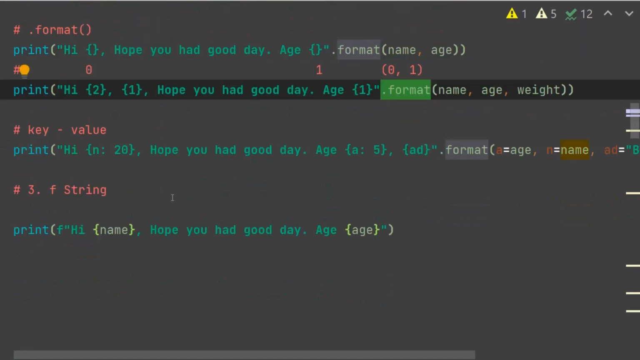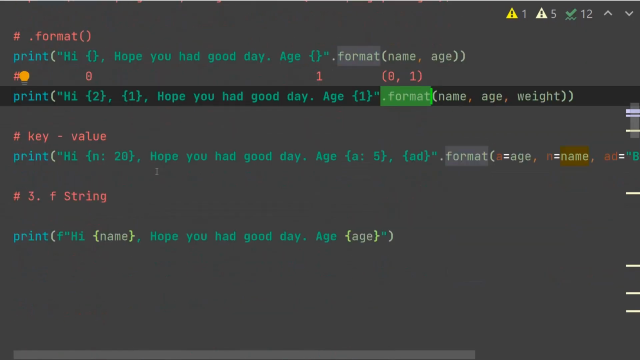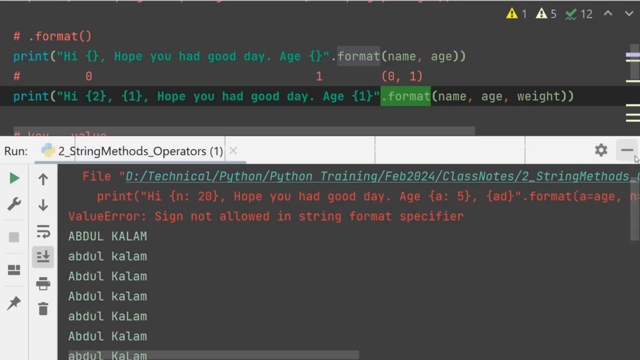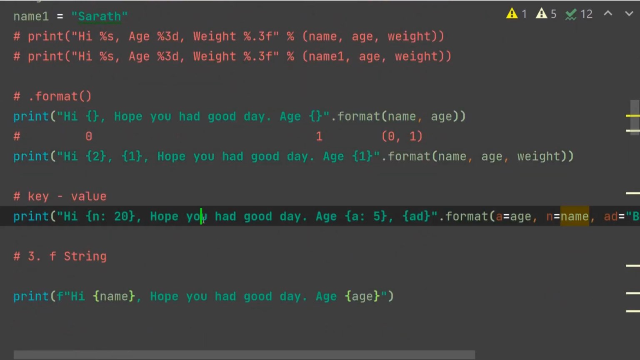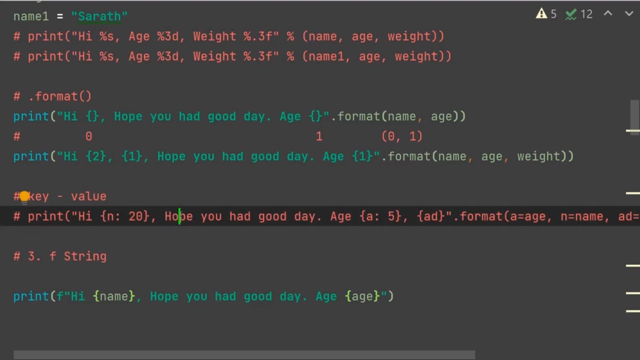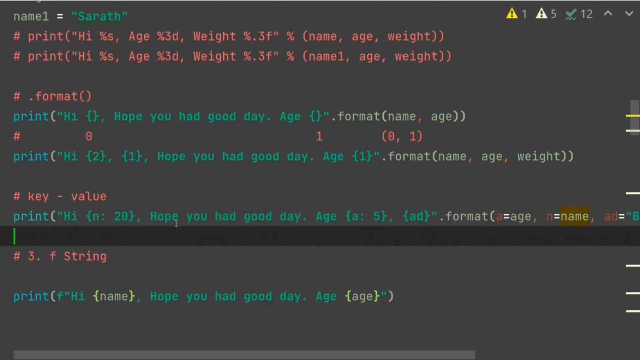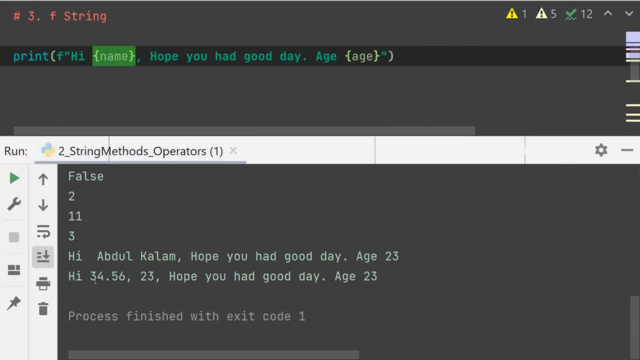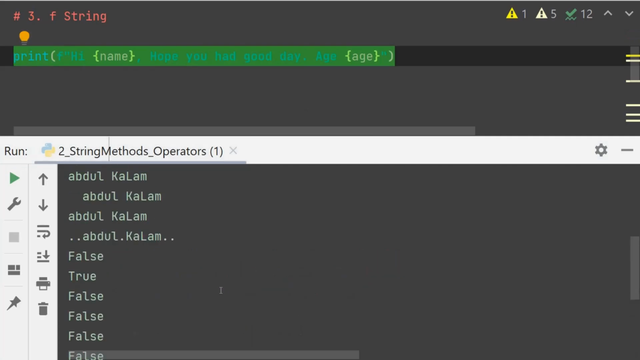Now I'm thinking, why did I get weight there? When I printed, it failed somewhere. Okay, let me comment that. So you saw the error, right? Okay, let me uncomment and execute again. I was actually checking, I gave the name Abdul Kalam, but why is 34.56 coming, right? And this statement is not from this line. That is what I realized. There is a failure.